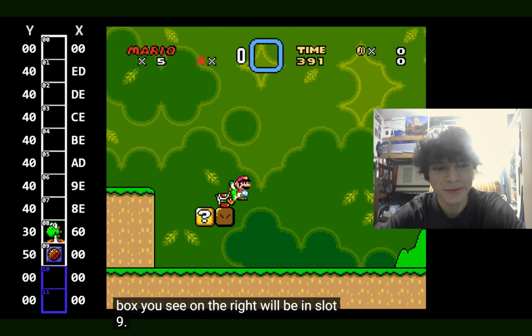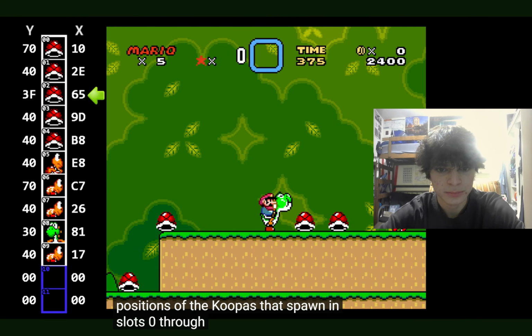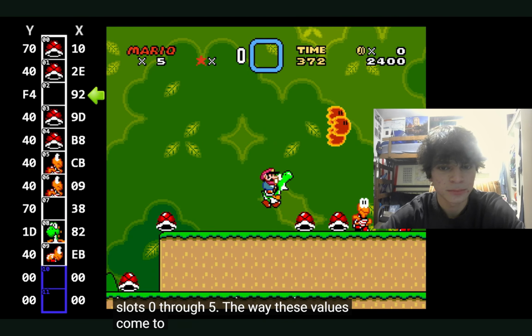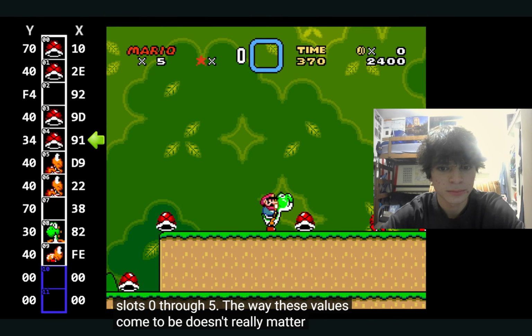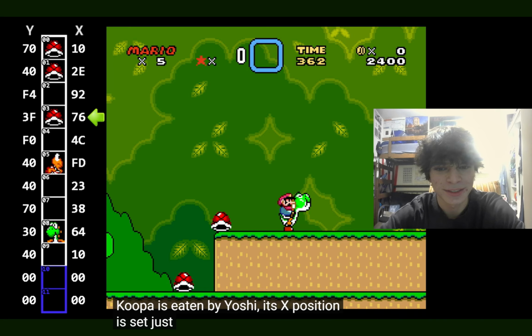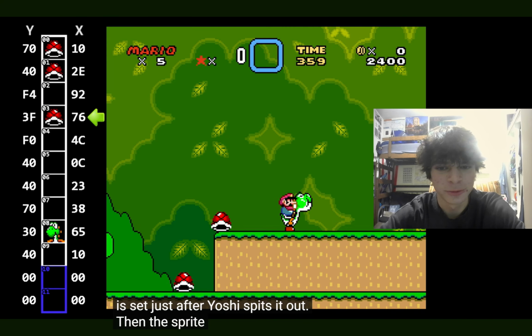We'll set up the code we want to execute by using the X positions of the Koopas that spawn in slots 0 through 5. The way these values come to be doesn't really matter as long as they're all there in the end. When a Koopa is eaten by Yoshi, its X position is set just after Yoshi spits it out, then the sprite despawns.